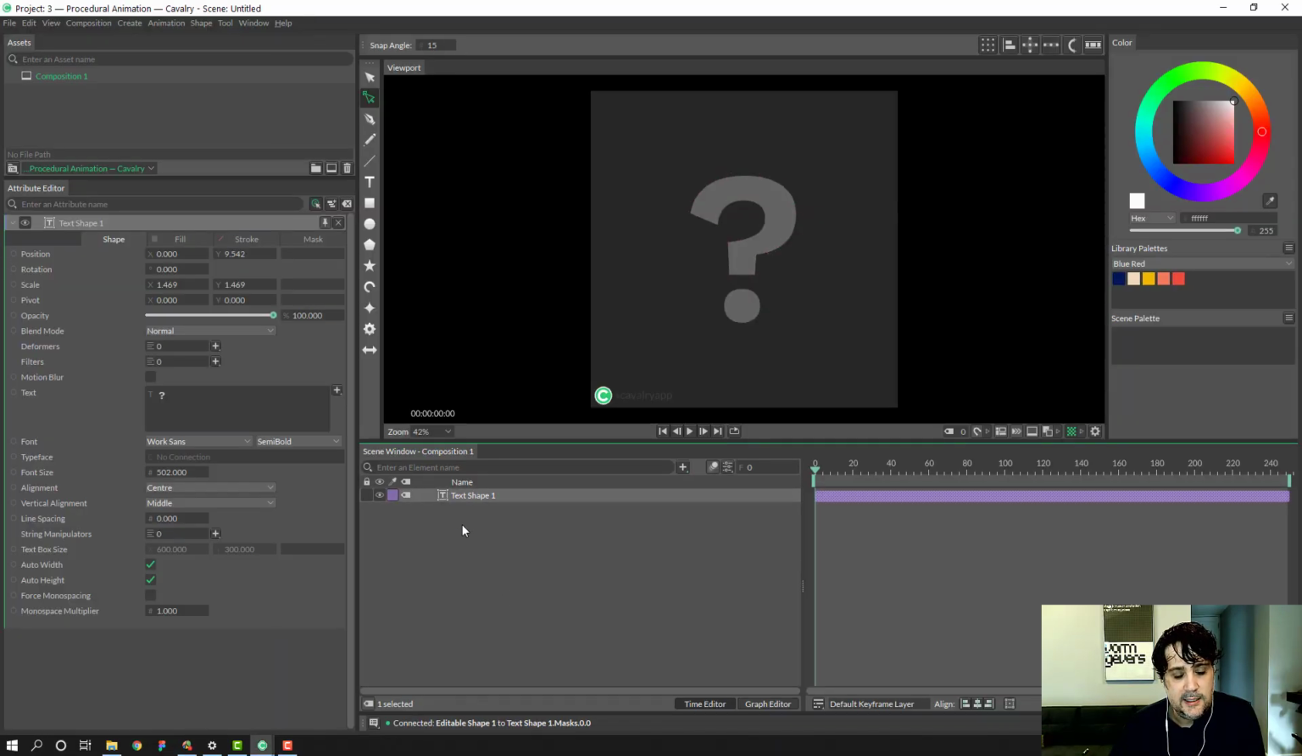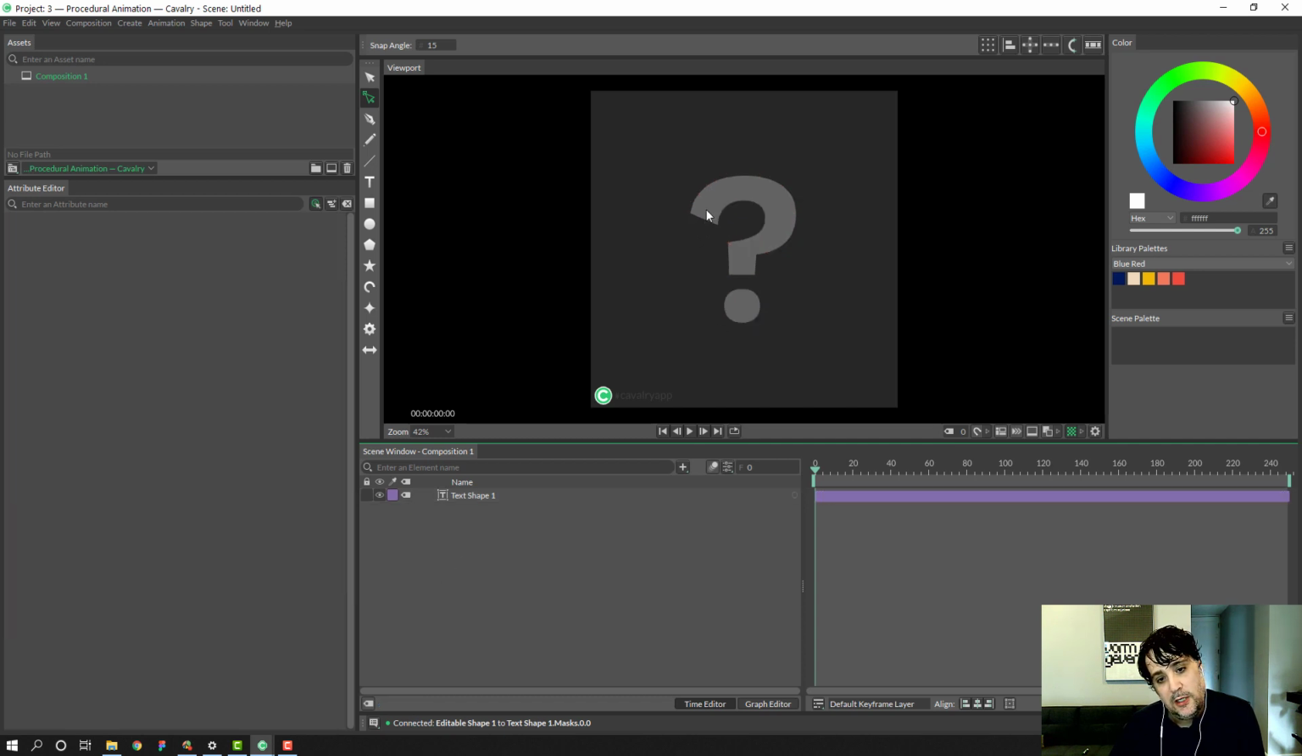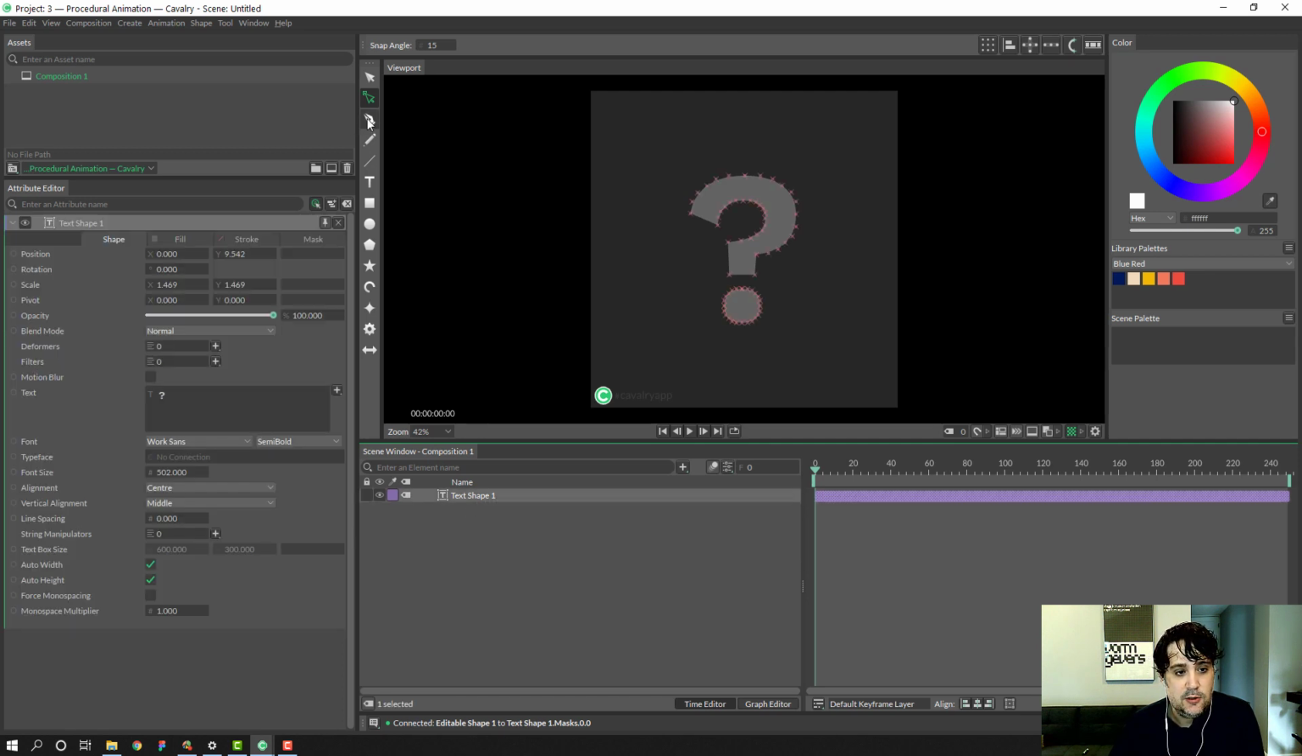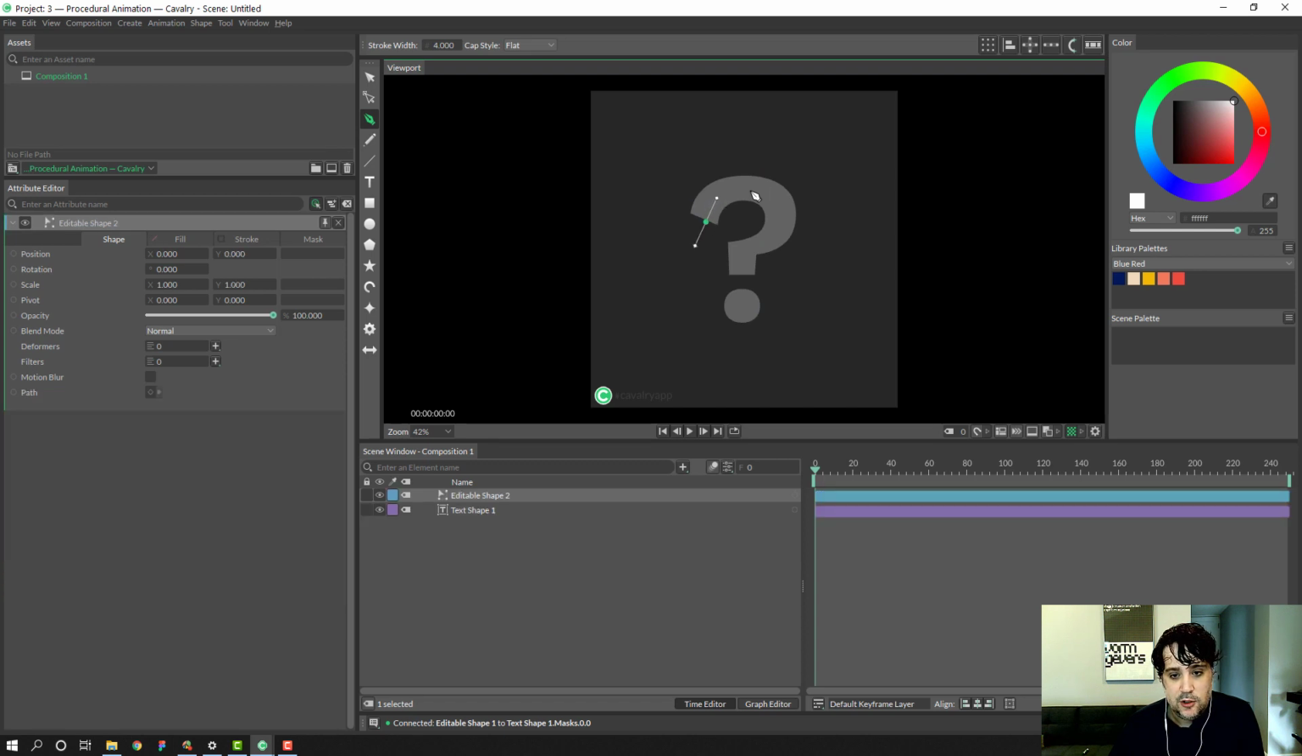Okay, so for this scene, I have created a question mark in the center of the canvas in Work Sans semi-bold. And what we're going to do is animate the top drawing on, and then the bottom's going to scale up, something really simple. So the first thing we need to do is create a trim path for the top. So I'm just going to trace my question mark.